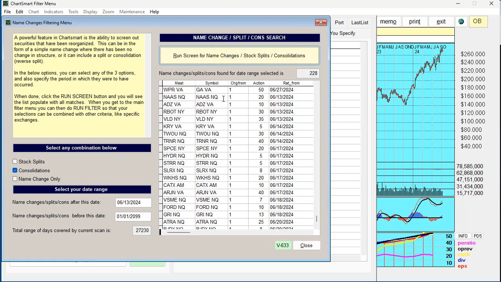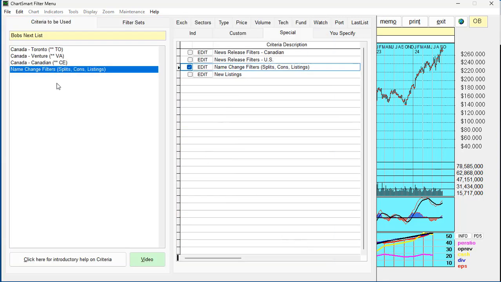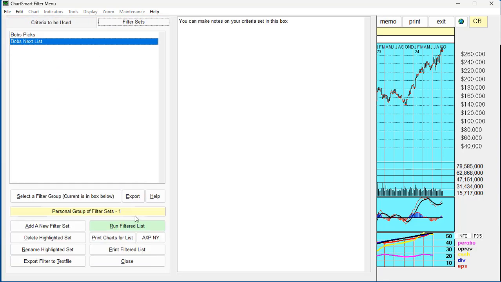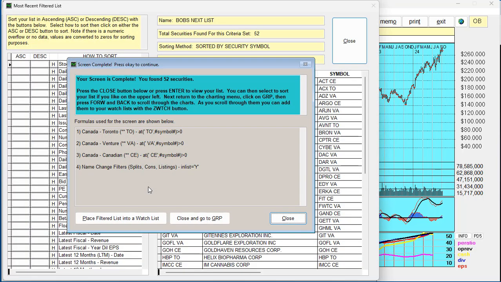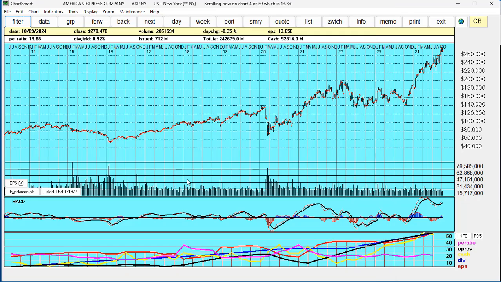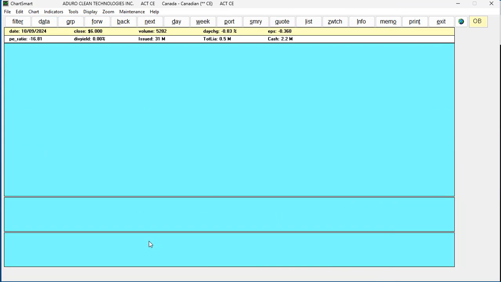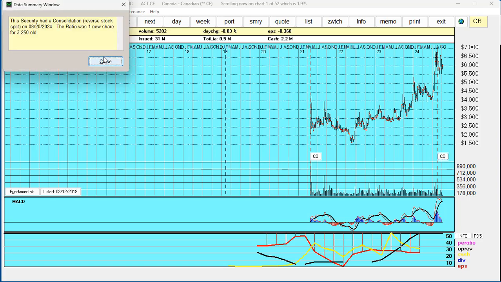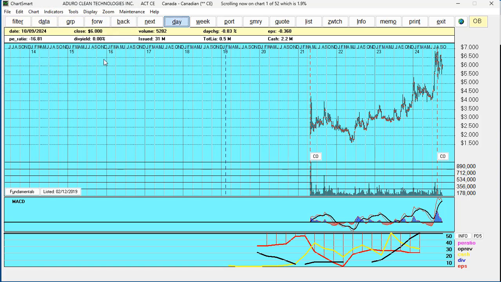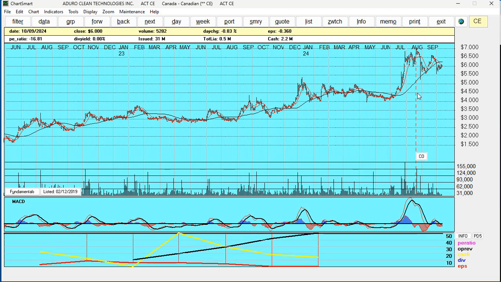We got 228 for the entire database. You can see there's some that are here on NASDAQ and so on. But we specified these Canadian exchanges. So we run the screen again, and we're going to get all the Canadian stocks that have had consolidations in the last 4 months. Amazing. And there's the little consolidation, 1 to 3.25. Let's look at the daily chart on it so you can see it.